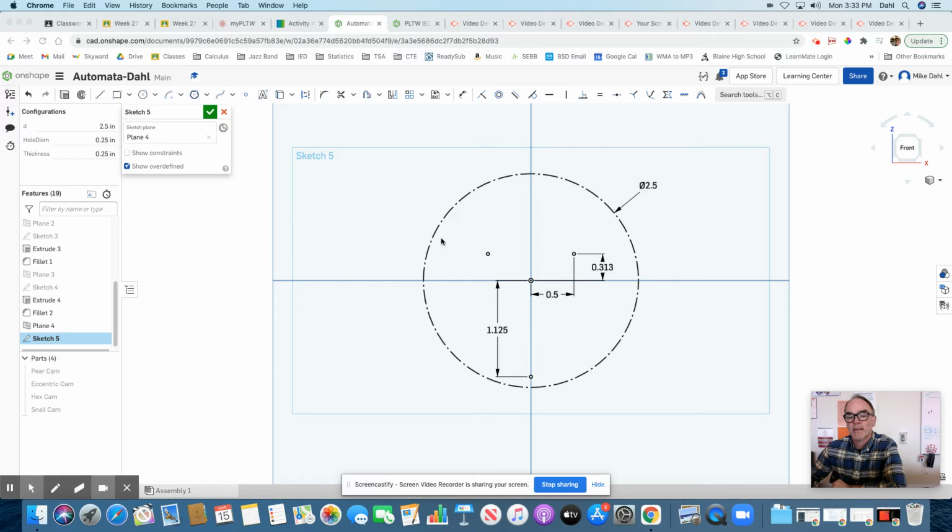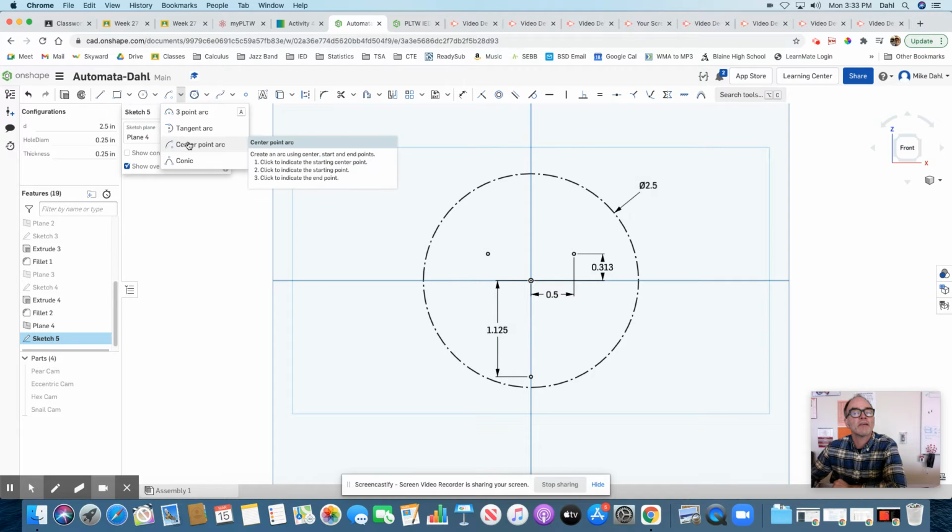Okay, I'm going to show you how to make that arc again because I got cut off there. So I'm going to make an arc. Grab the arc tool. Remember, it's the center point arc. And when you hover, it says click to indicate the starting center point, and then the starting point, and then the end point. So let's click on it.